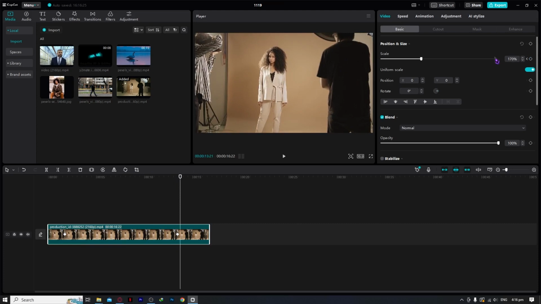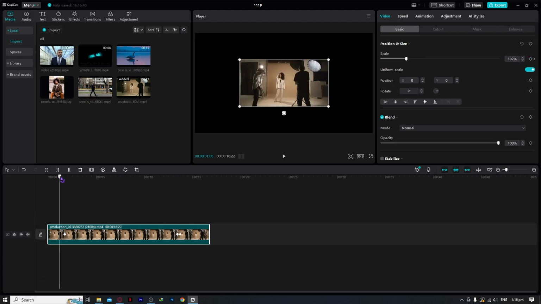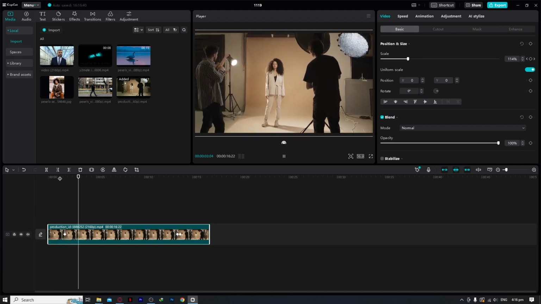And if you want to zoom out, then you simply need to do the opposite. It should be lower than the previous keyframe, so a lower percentage. So let's say 50, and now you can see it zooming out just like this one right here.